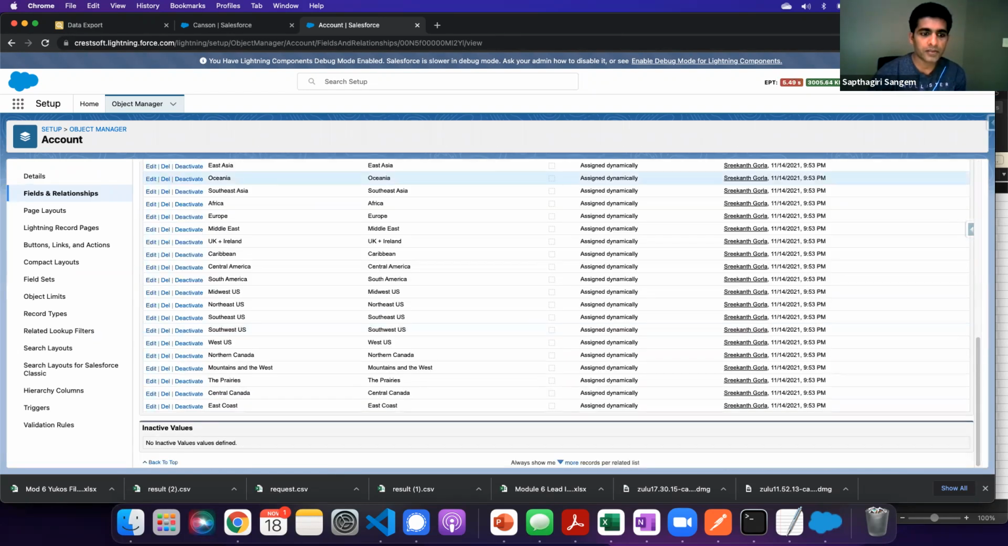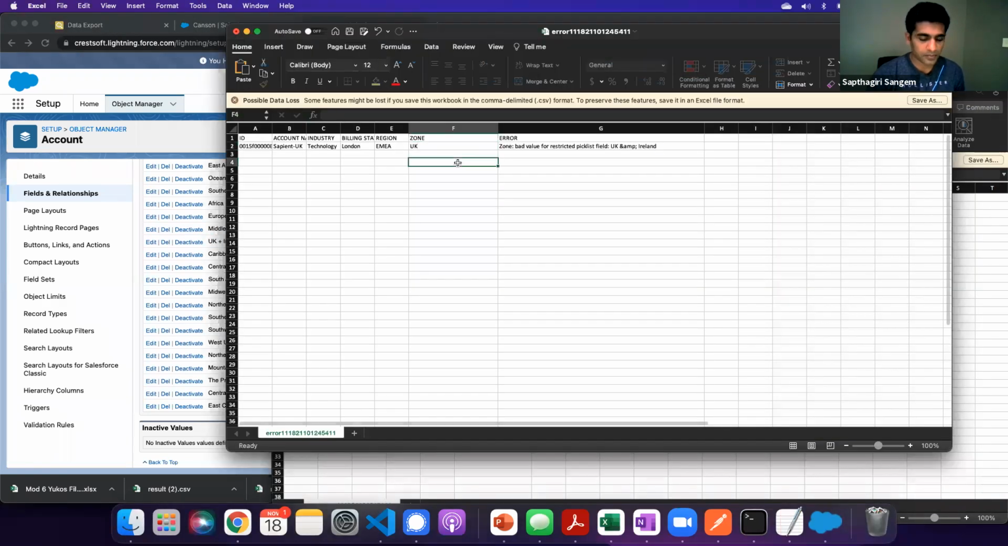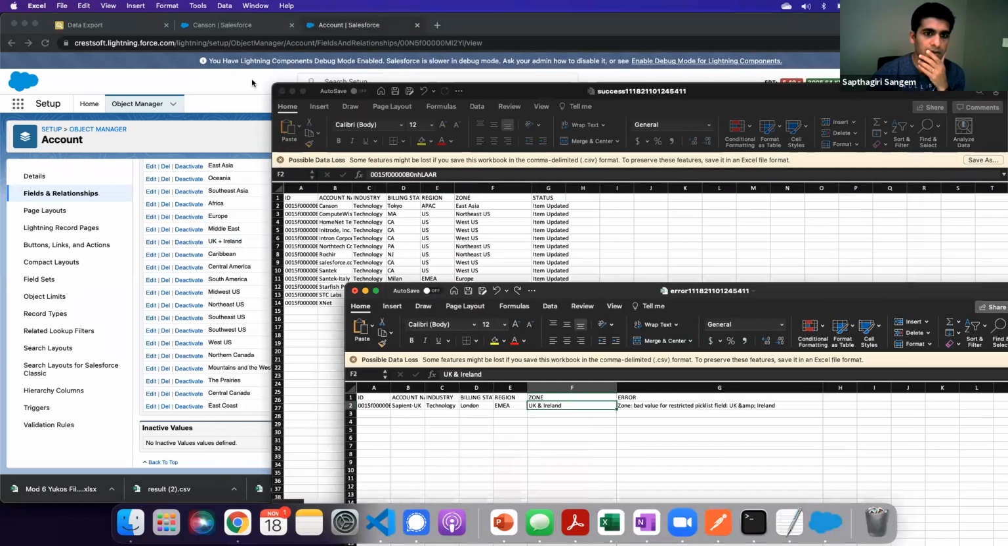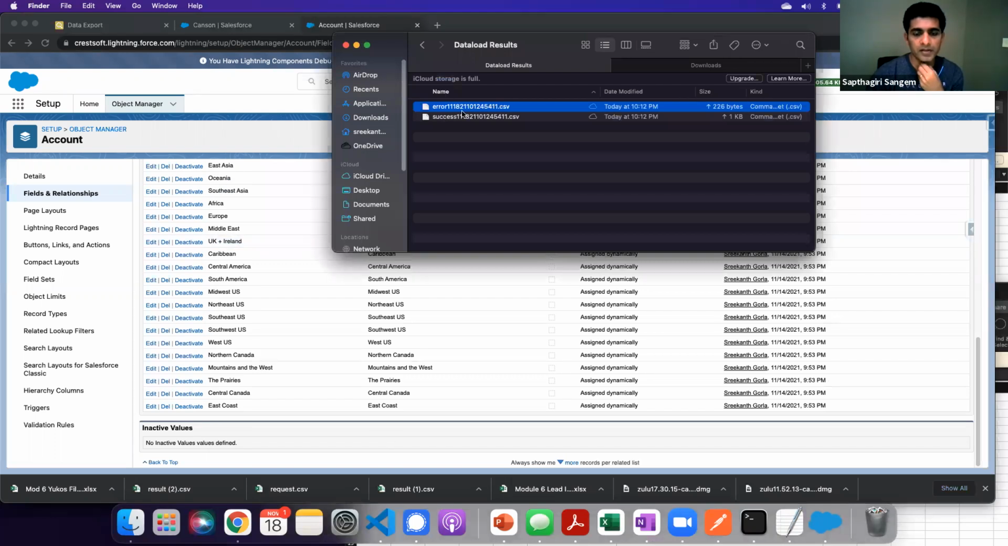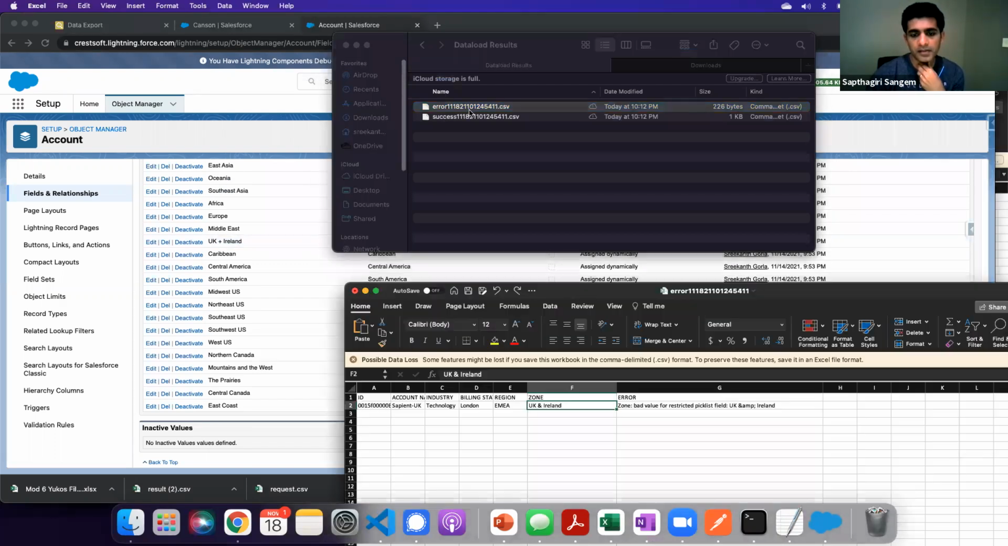So this is the value set. For UK and Ireland, what is this? So UK plus Ireland, that's the one that was given. And let me control this. Yeah, so basically we gave UK and Ireland. If we had given UK dash Ireland, or UK plus Ireland, it would have taken it. So that was the error. With the data loader, you get that error file, you fix the error, and you can resubmit it easily without any problem. Whereas with the data import wizard, I believe we don't have that luxury.